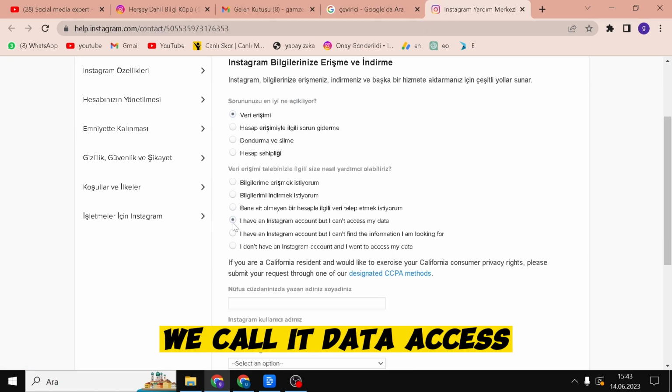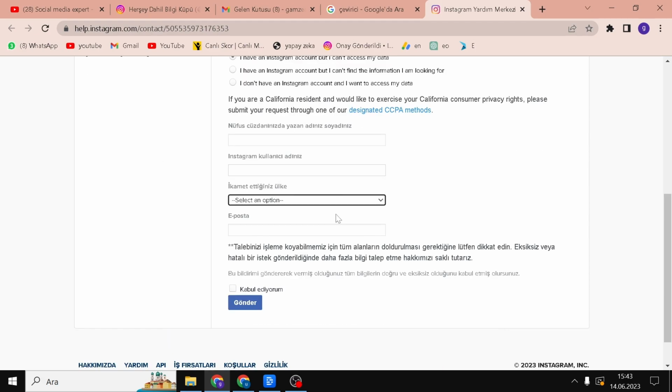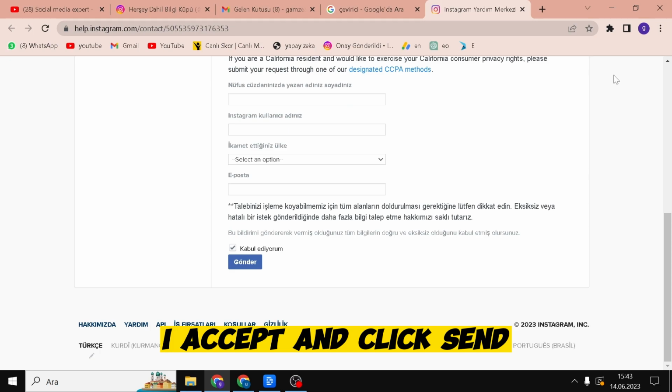We call it data access. Choose the fourth option, full name, username, email address, I accept, and click send.